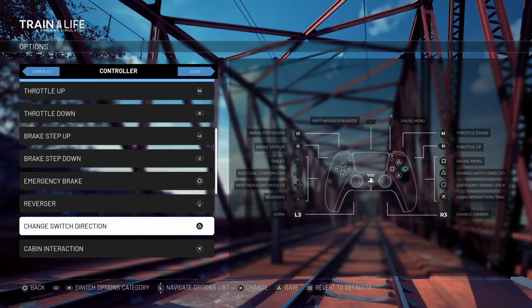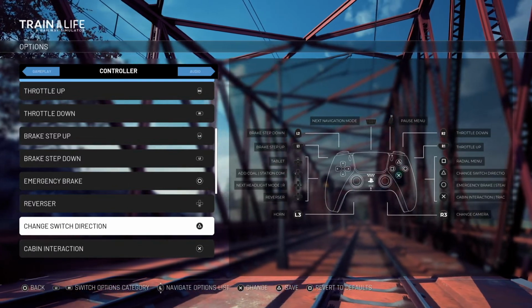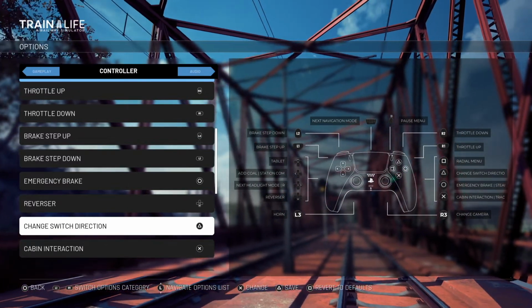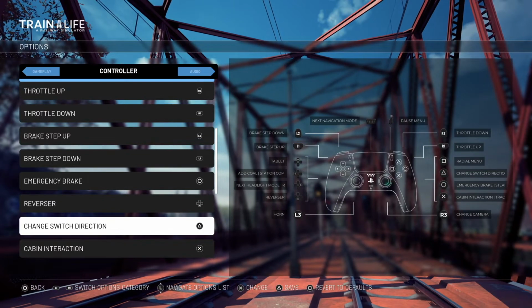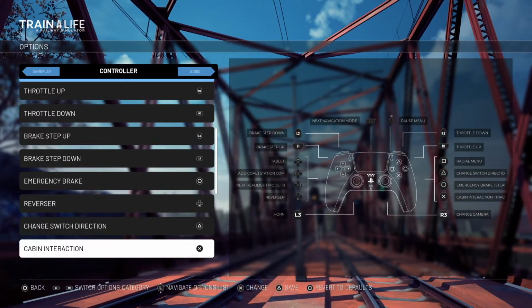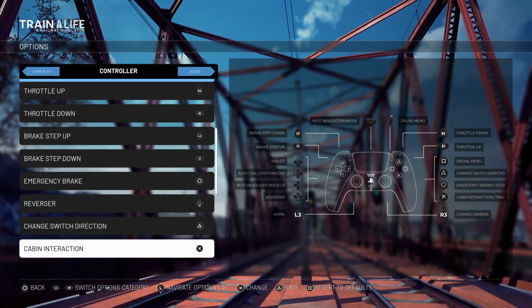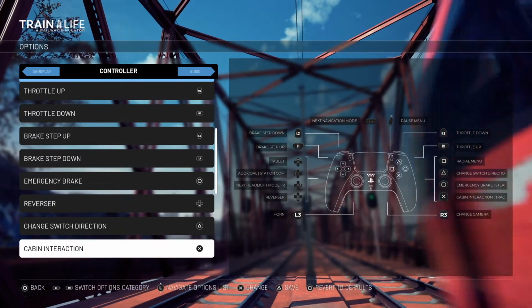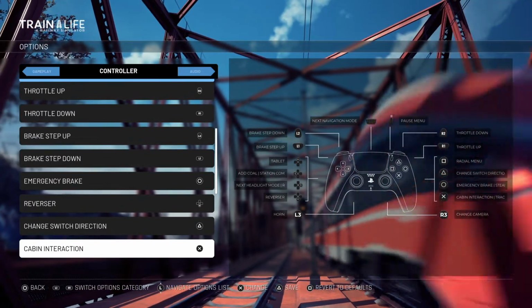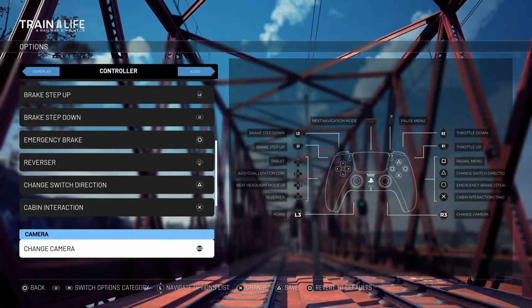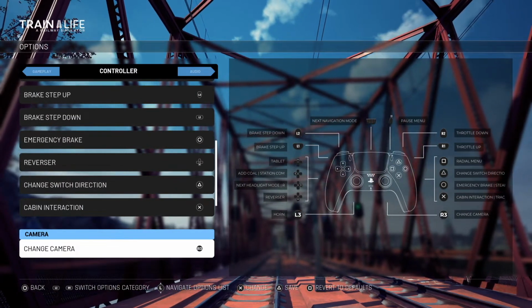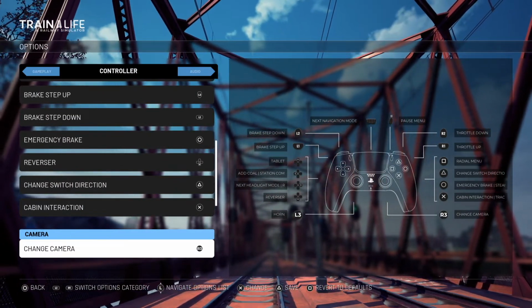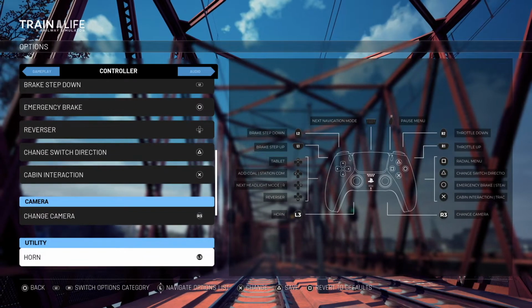Changing the switches, as you're going over the switches, this is a standard button. So this is, you just flick triangle as you come towards the switches. That's standard. The cabin interaction is just X, so you can click all the controls on the desk of the cabin. That's a standard button as well. And you can change the cameras by pressing R3. That's standard. I've not changed that.